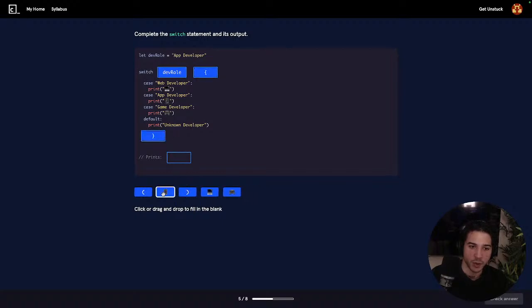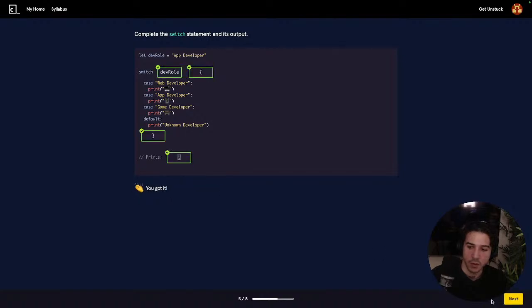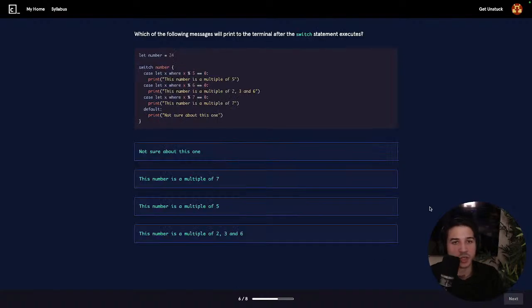App developer will print a phone. Which of the following messages will print to the terminal after the switch statement executes? Let number equal 24. Switch number. Case let x where x modulo 5 is equal to 0: this number is a multiple of 5. Case let x where x modulo 6 is equal to 0: print this number is a multiple of 2, 3, and 6. So in the case of 24, that one will print.